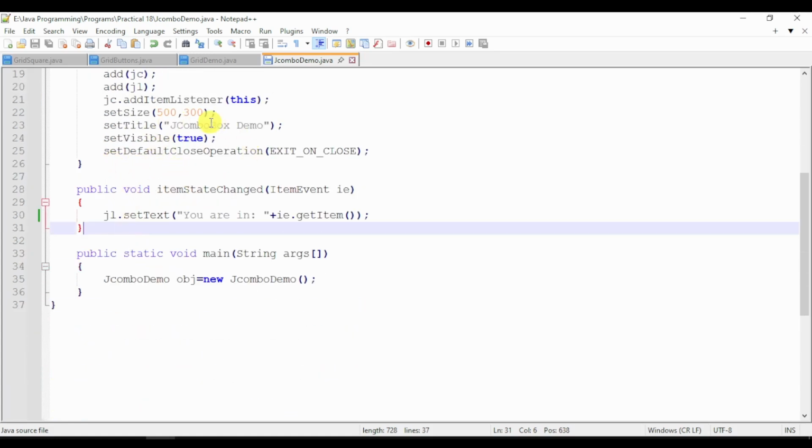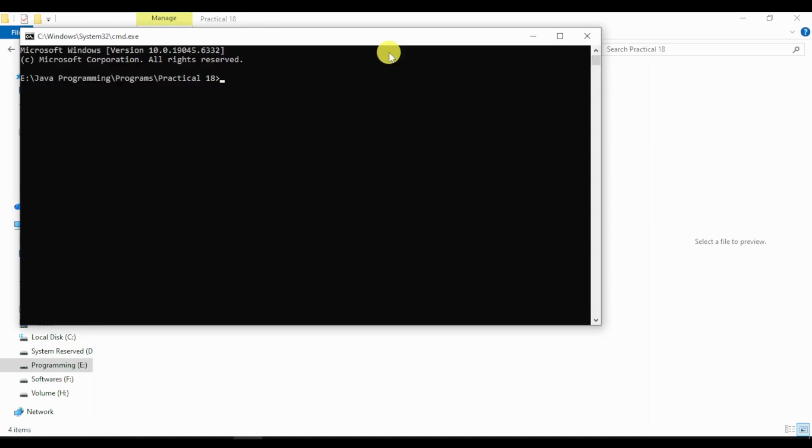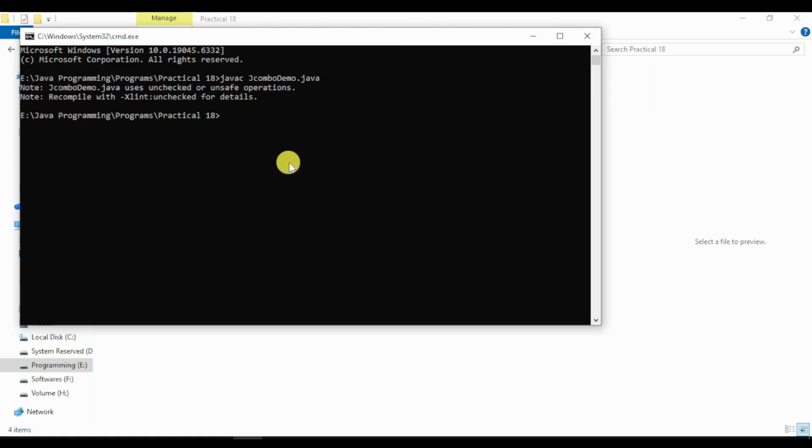And whenever we make any selection, it will call this function and change the label which we have created here. So this is how the coding is done. To run this program, I am going to the location, then opening CMD here, then typing the command javac space classname dot java. After compiling, it has generated some notes, and the notes are not errors, so our program is compiled successfully. You just have to ignore the notes. The next command is java space classname only.